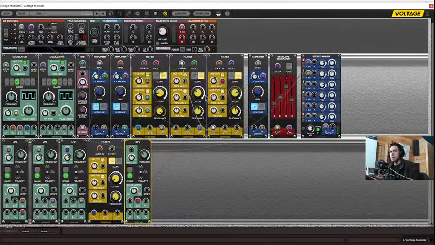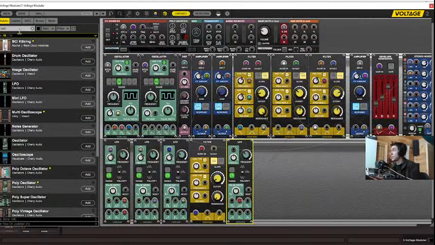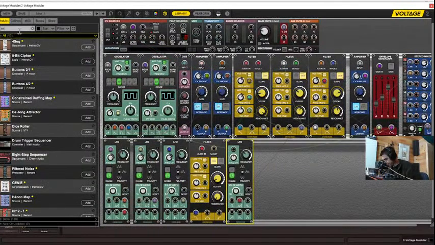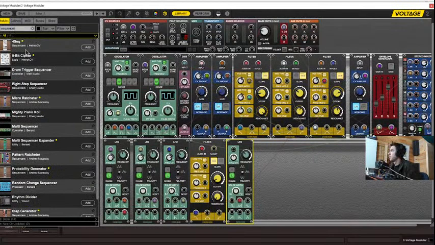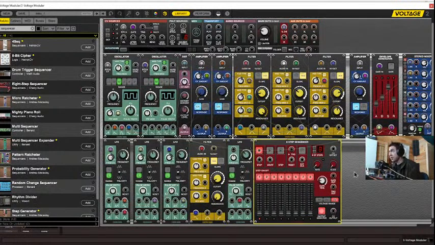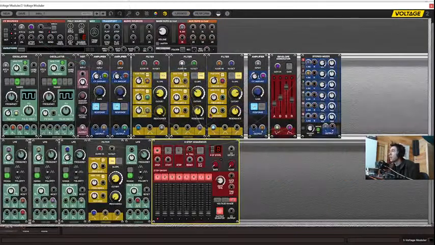I guess it would be a miss if I didn't show a sequencer, because sequencers are really a cool part of modular synthesis. So this is the one that comes default, and it's an 8-step sequencer. You can turn the steps on and off. You can choose what note, and you can see it tells you the note.